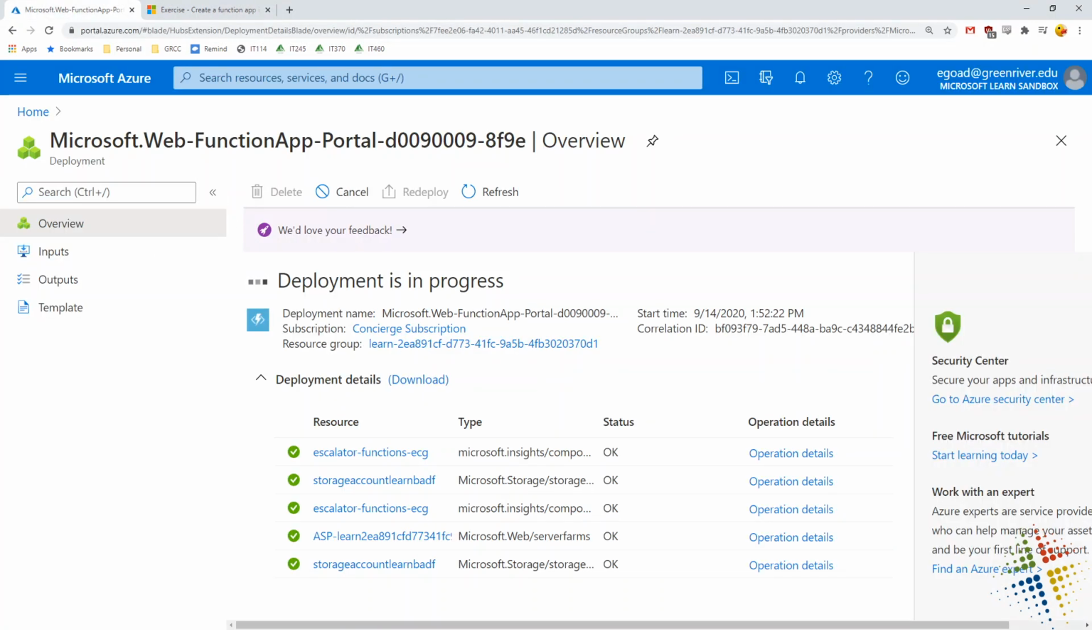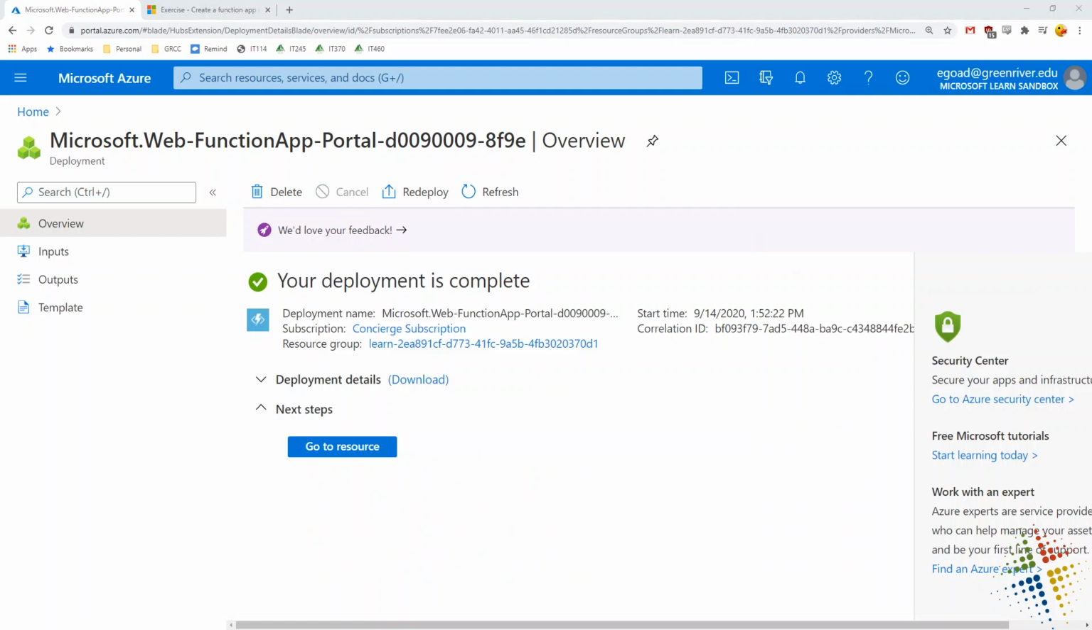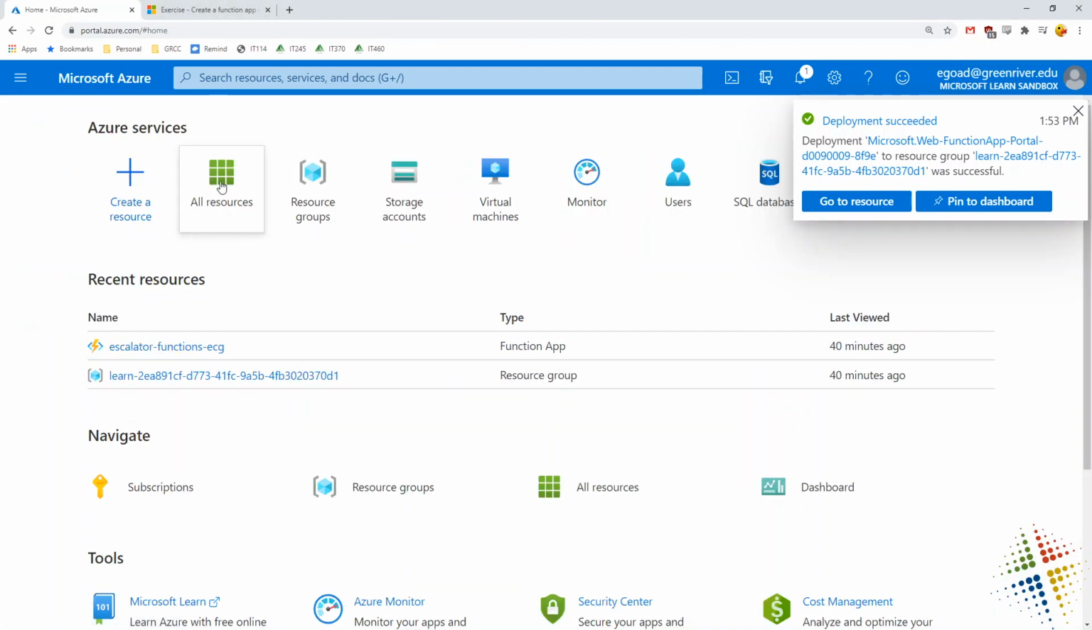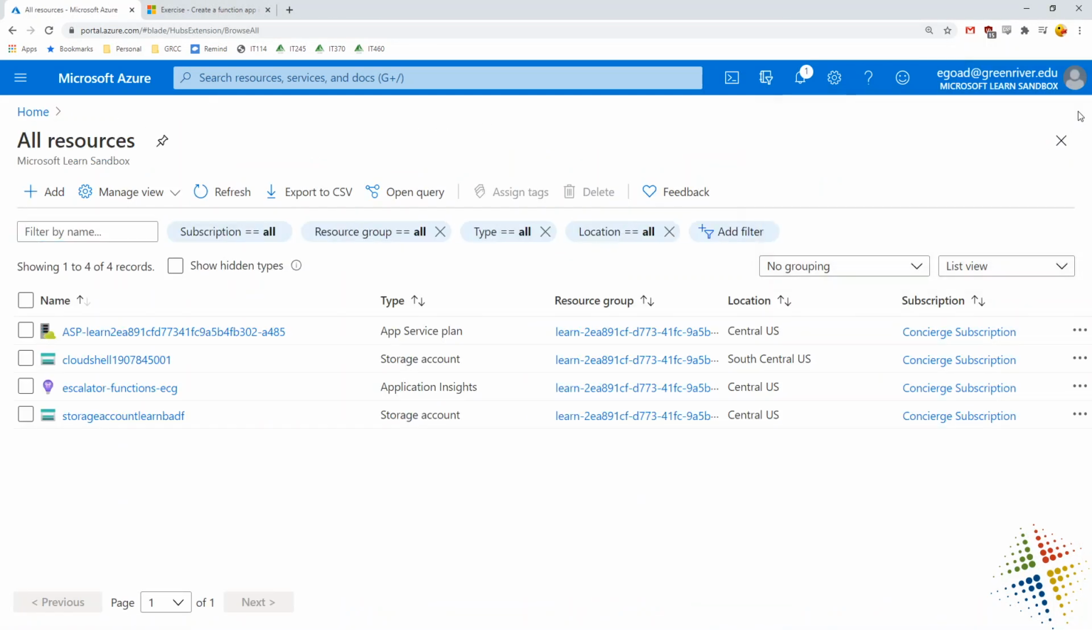Still deploying. All right, deployment is complete. So I could click go to resource. I could click all resources, close that out, and then see the options right there. Don't see the lightning bolt. Sometimes it takes a few seconds for those to show up.